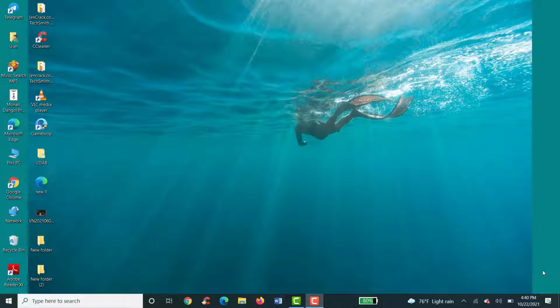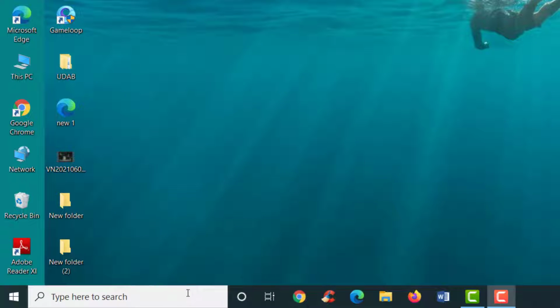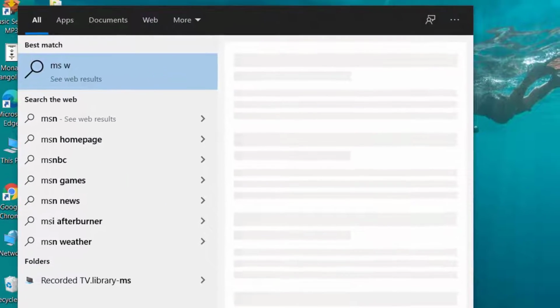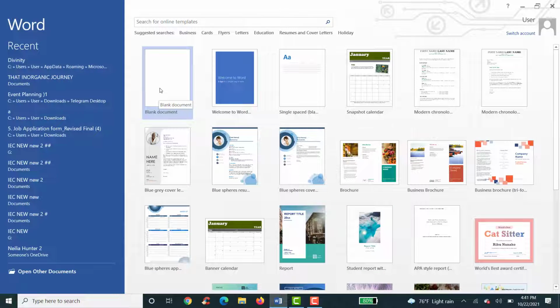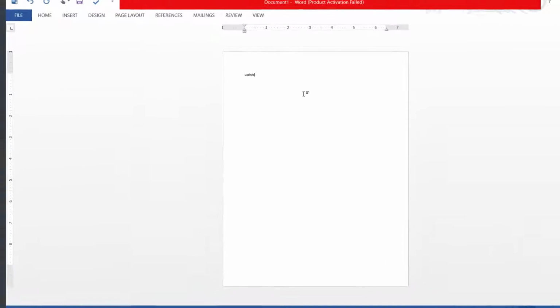To remove red wavy underlines on an MS document or Word, you need to click on the "Type here to search" option on the bottom, enter MS Word, open up MS Word, and choose a blank document. I'm going to choose this blank document and write something randomly. You can see there are red wavy underlines below the words.